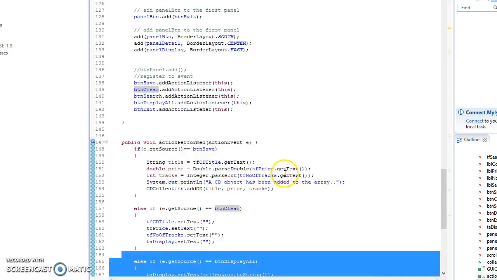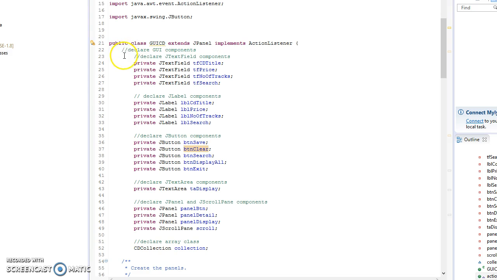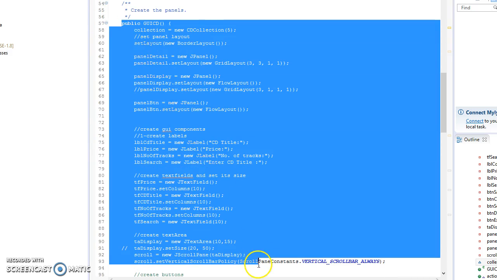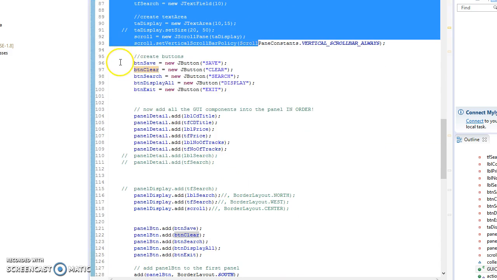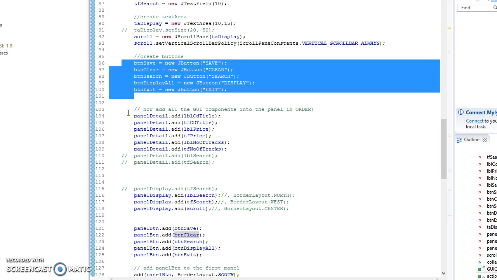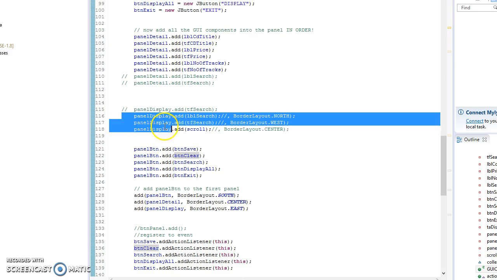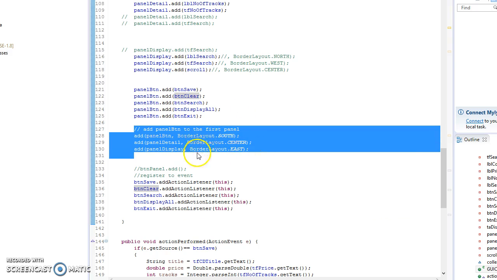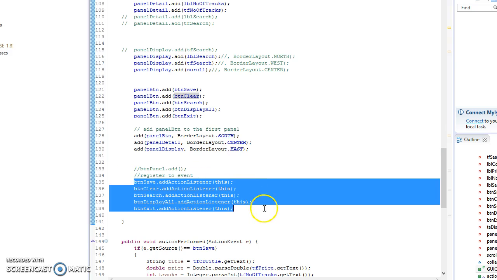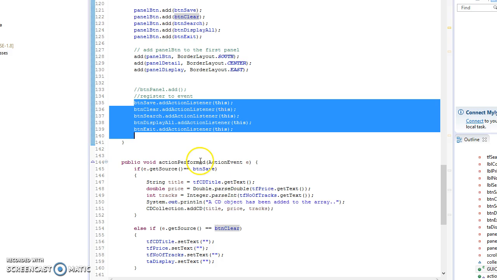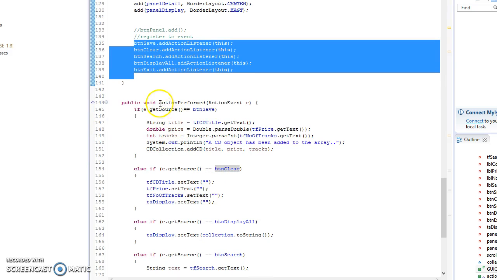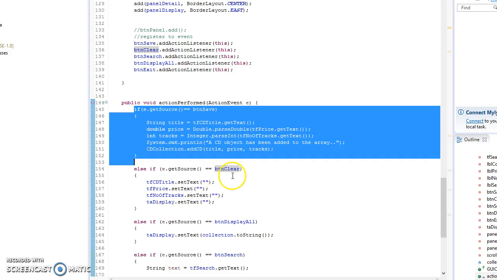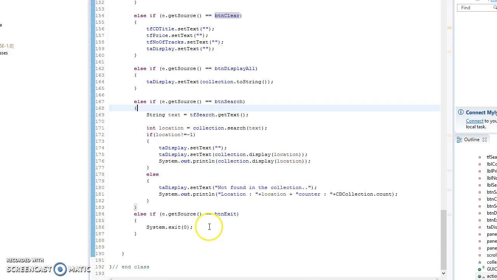Okay, then I implemented the interface. So first I have all the GUI components. Okay, then I have the constructor. I have the buttons. So I add all the GUI components to the relevant panels. I have 3 panels in this implementation, so I add them to the main panel, and then register the buttons to the event so that the event can be working. And then I implemented the actionPerformed method, where I have the implementation when we press the button save, clear, display all, search, and also exit.